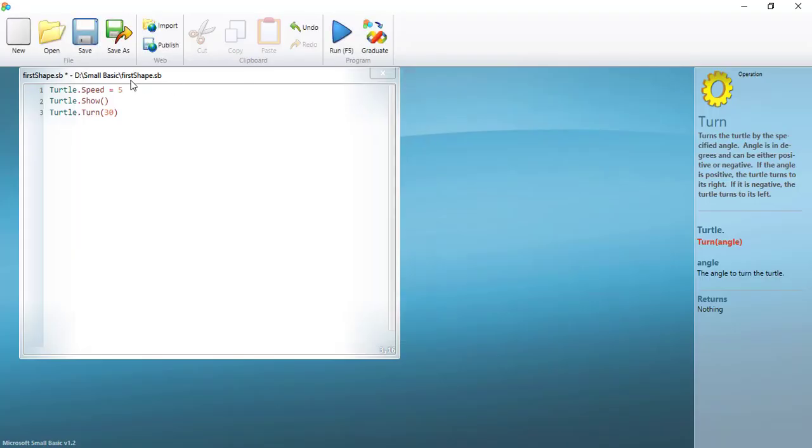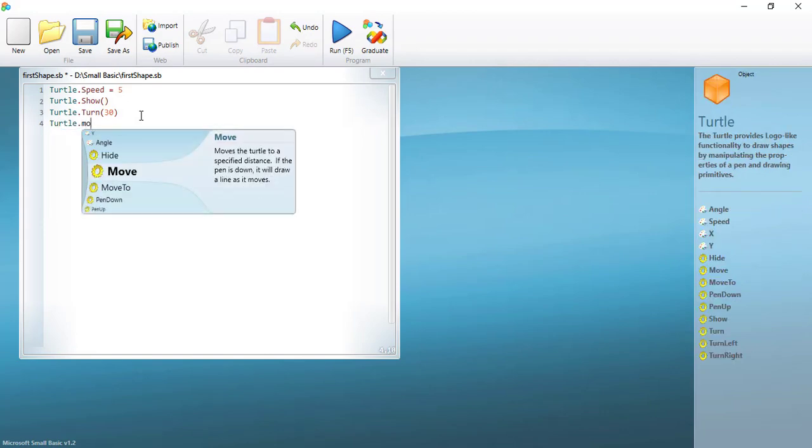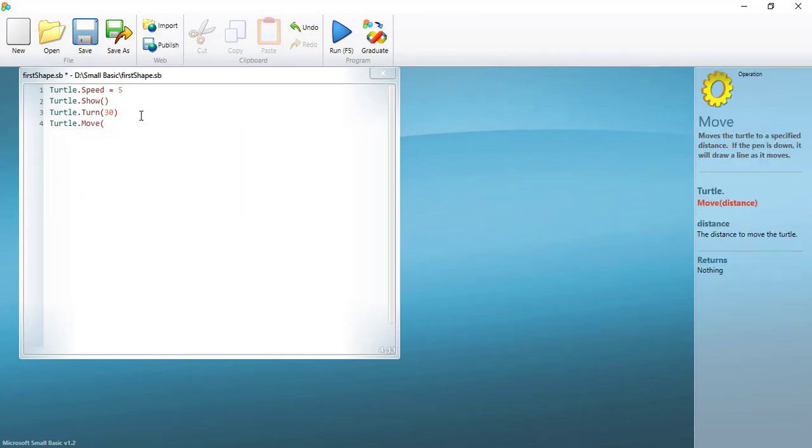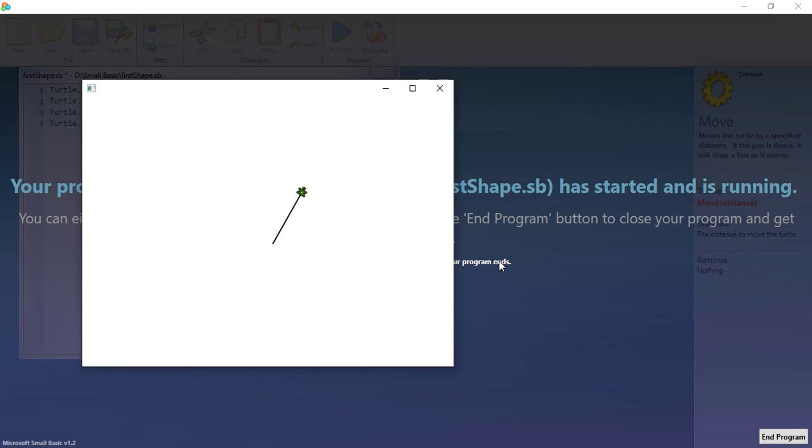Move. So I'm going to do this, turtle dot move, and I'm going to use the value 100 because the value was not specified. So I turn and move.